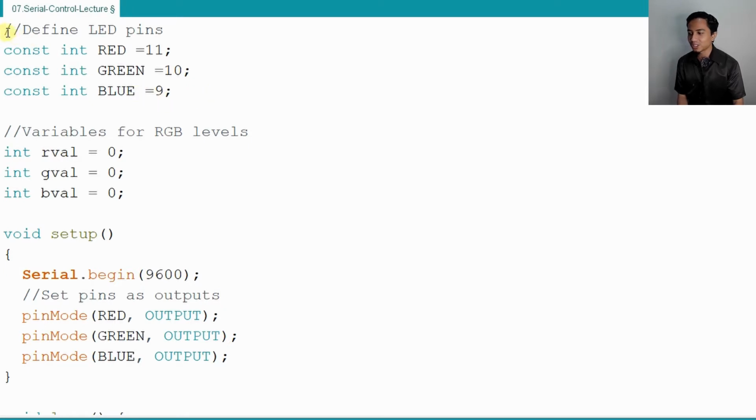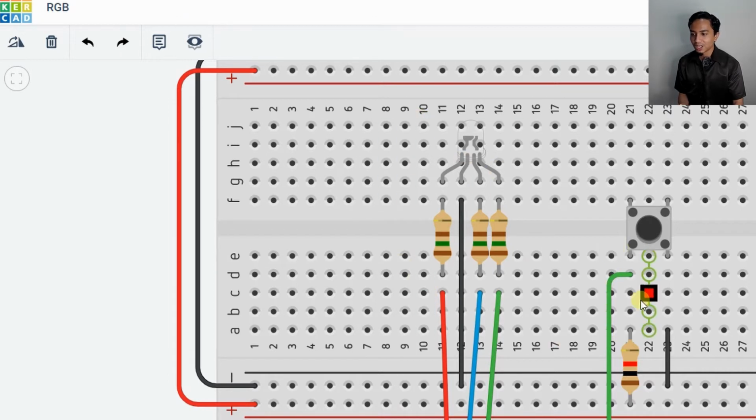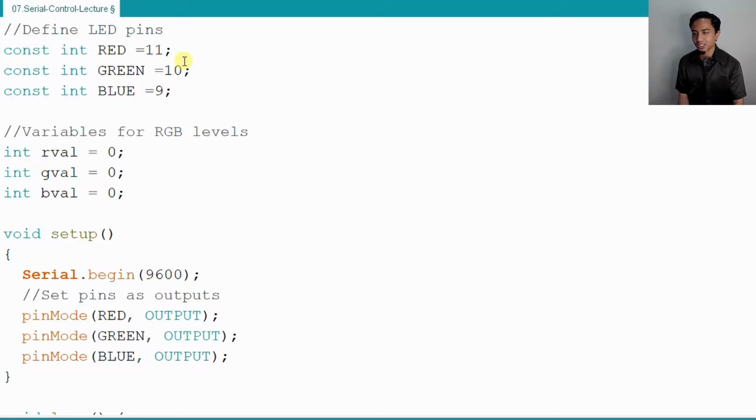So here, this part is to define the pins as usual, which is a constant, with the red LED at pin 11, green at pin 10, blue at pin 9. This depends on your connection. If you follow my previous connection in this Tinkercad, that's why it's 11, 10 and 9.